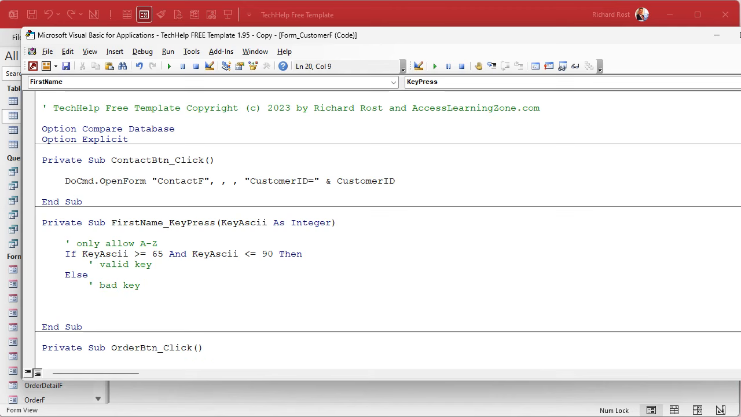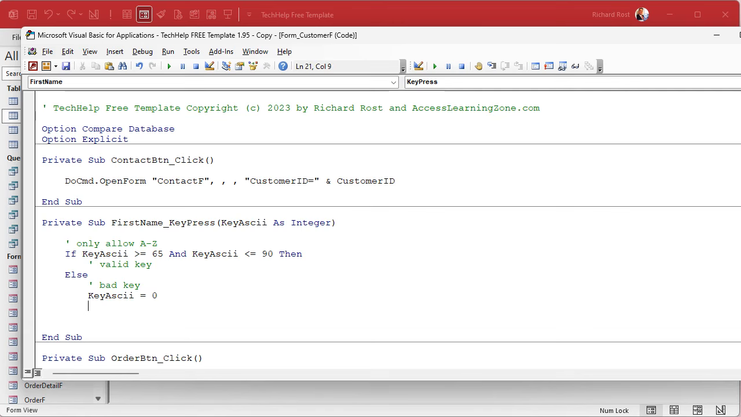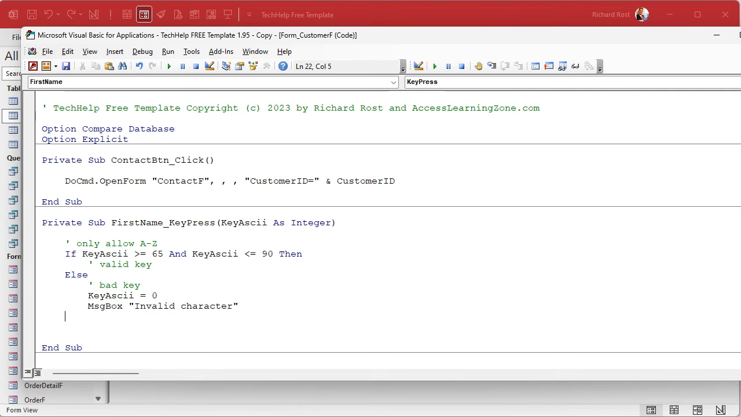Now, how do you get rid of the bad keys? Well, all you do is you set the key ASCII value equals 0. That says erase the keystroke. Scrub it. Don't do anything. And if you want to, you can even message box invalid character or invalid key or whatever you want to say. All right. End if.